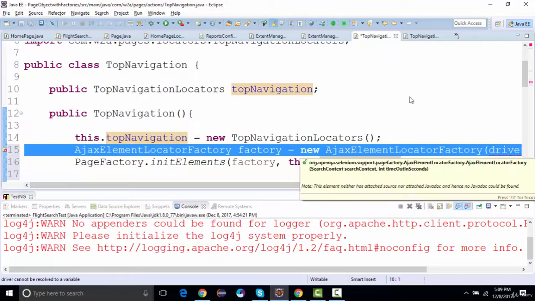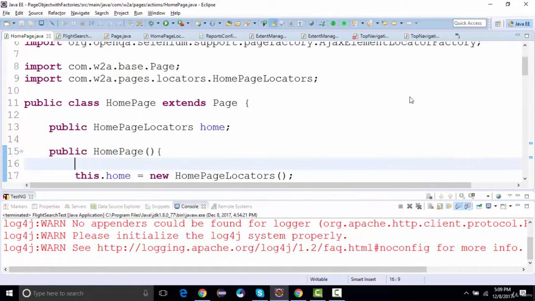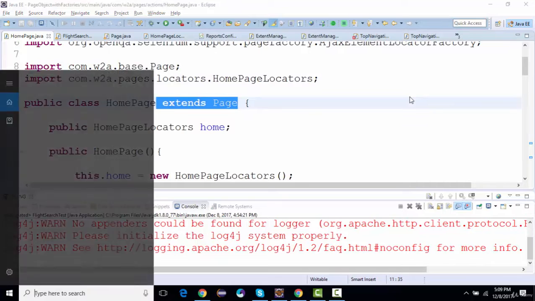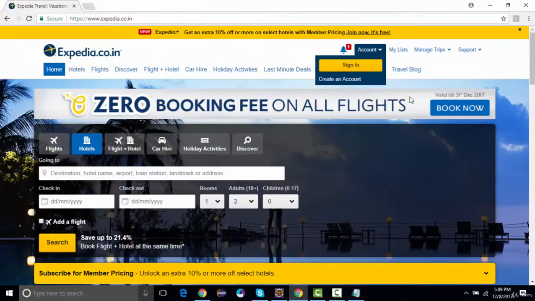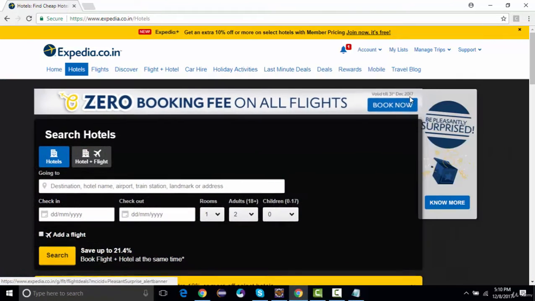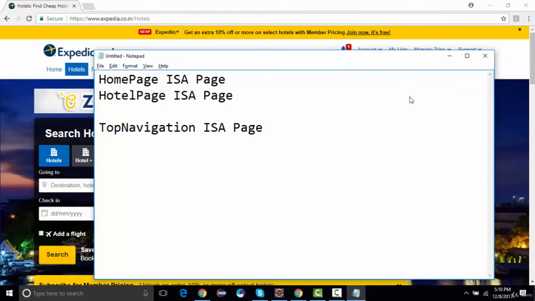And where will this driver reference come from? If you take a look over here, the home page extends the page class. This is because if I talk about the home page, it is a page, an is-a relationship. Similarly, if I go to hotels and try to automate that page, I'll be creating a hotel page, and this is also a page. But if I talk about top navigation, it is a page, this is not true.